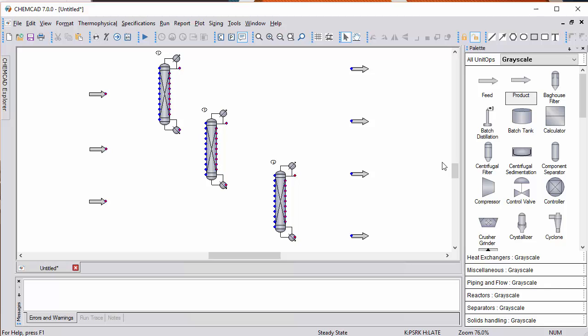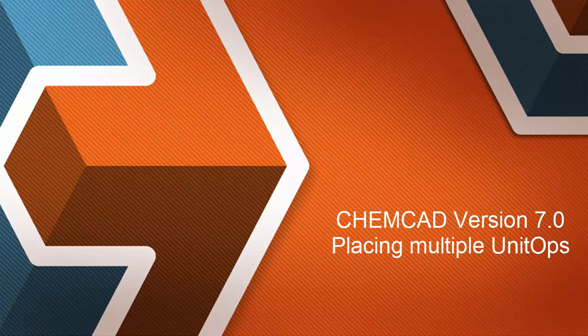I hope I've showed you a much faster and easier way to quickly put multiple unit ops of the same type on a flow sheet, to save you a little time as you're working in CHEMCAD. Appreciate your attention. We'll see you in the next video.